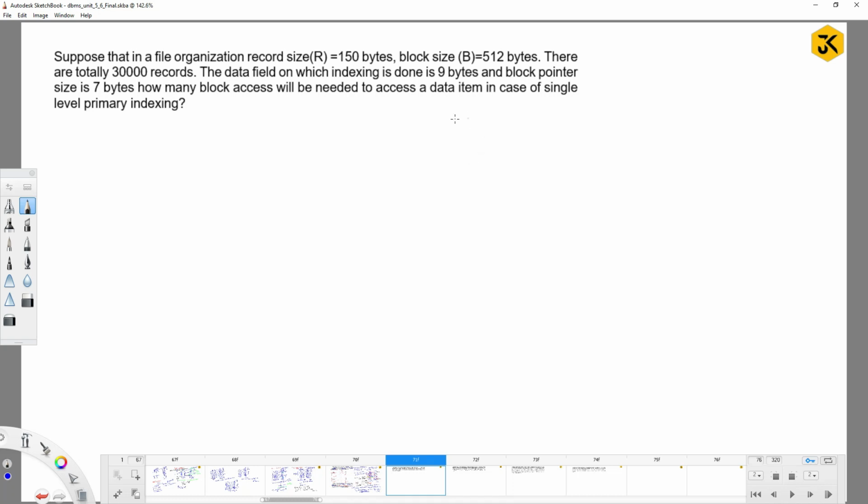Hi, let's see one of the questions related to indexing. So the question is like this.